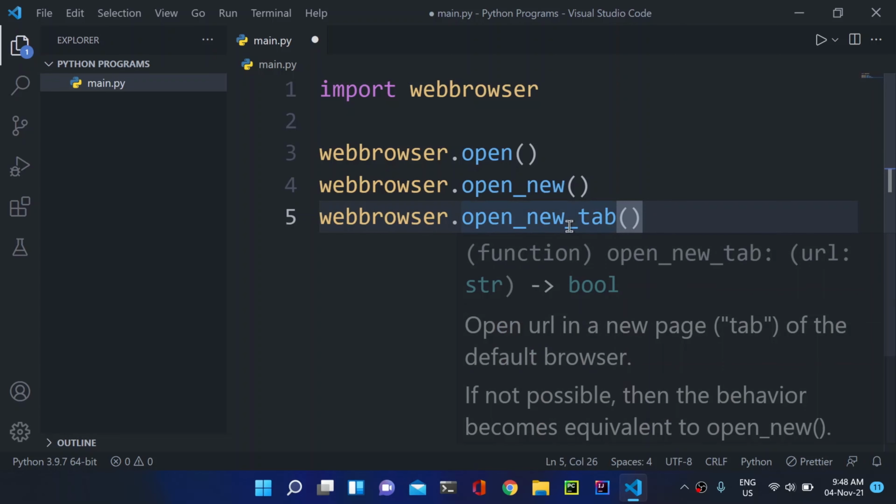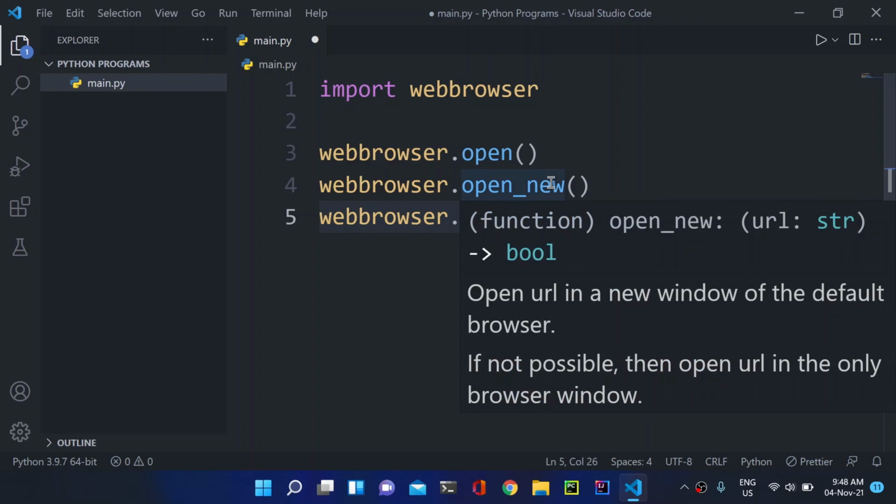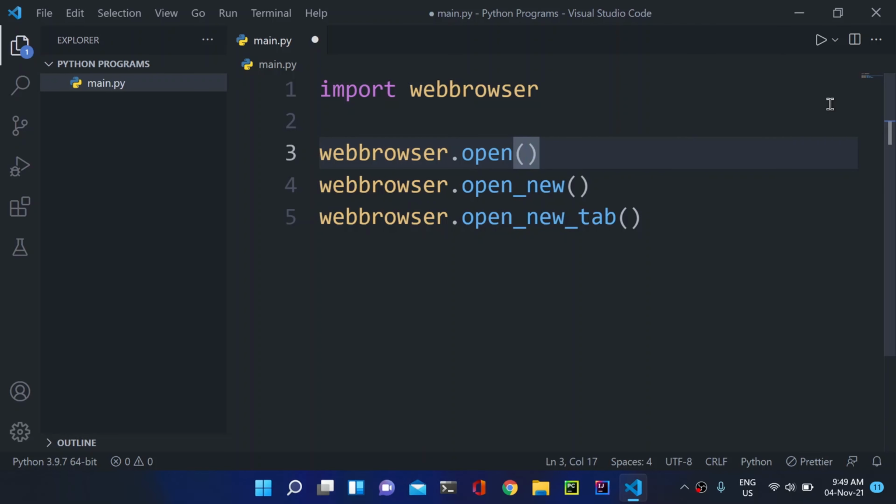This open_new_tab will open the URL in a new page or new tab of the browser. This open_new will open the URL in a new window, and if somehow something goes wrong, the program will open the URL which has been provided in the only browser window which is available. So you can pass the URL here.